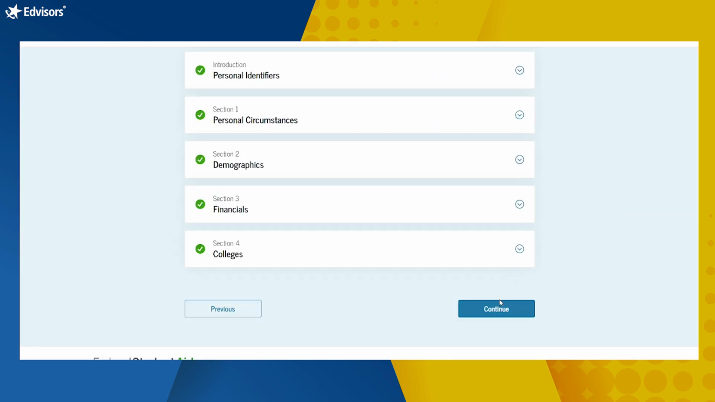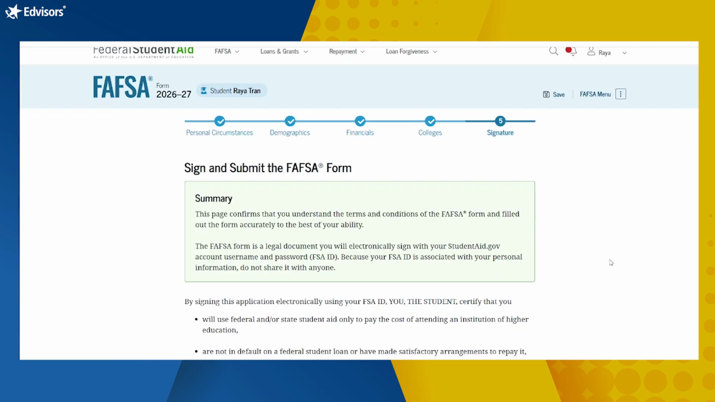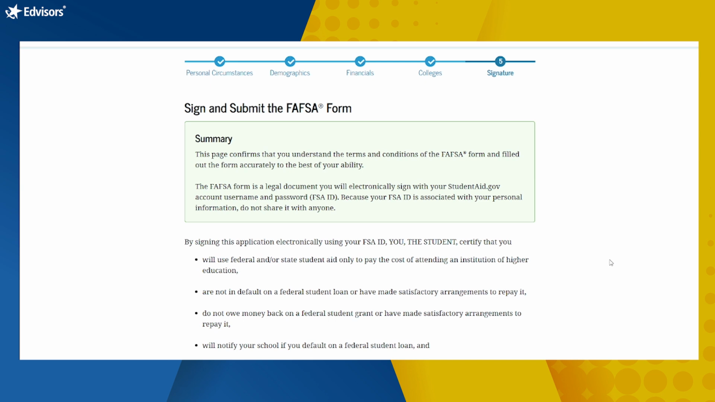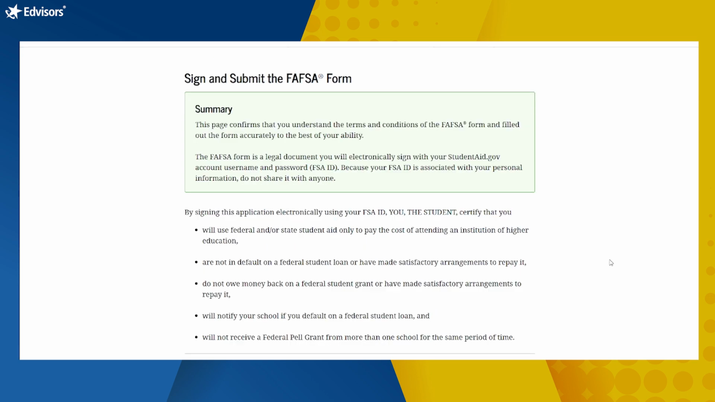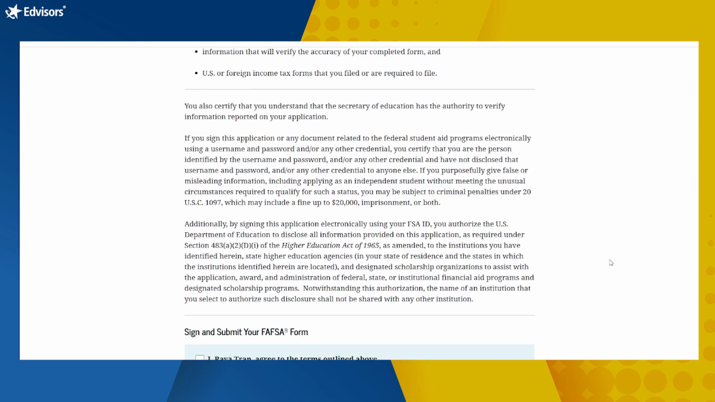All right, so we have completed the introduction, section 1, the personal circumstances, also known as dependency status, demographics, financials, and colleges. Then we're going to hit continue. And believe it or not, we are now done with the FAFSA. Since this student was not required to provide parent information and is provisionally an independent student, they will need to have a conversation with the financial aid office of the school that they attend. And from there, they'll be able to finalize the FAFSA.